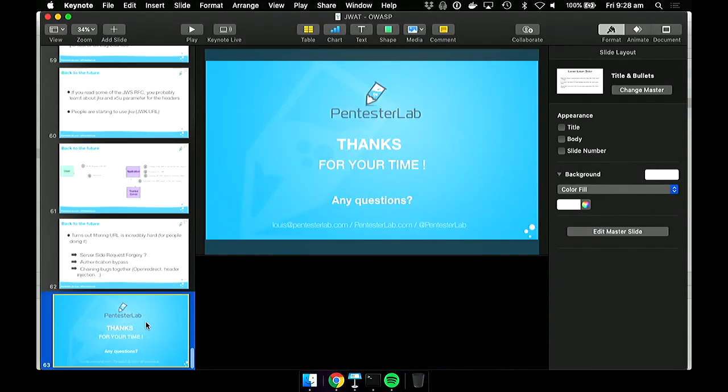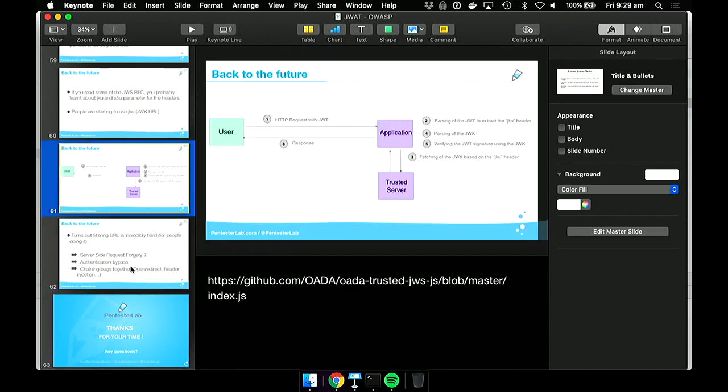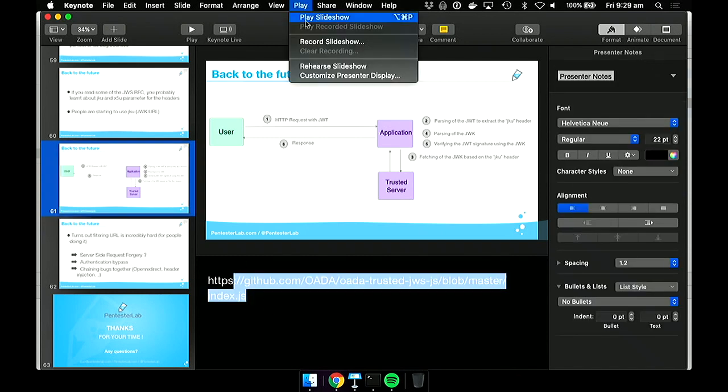I still got 5 minutes. So I'm going to go back to that, because that's actually pretty interesting. People don't use X5U, which is like JKU but with a certificate, because keys are hard enough. But if you look at, so that's the library I was talking about in JavaScript. Oh, I don't have internet.